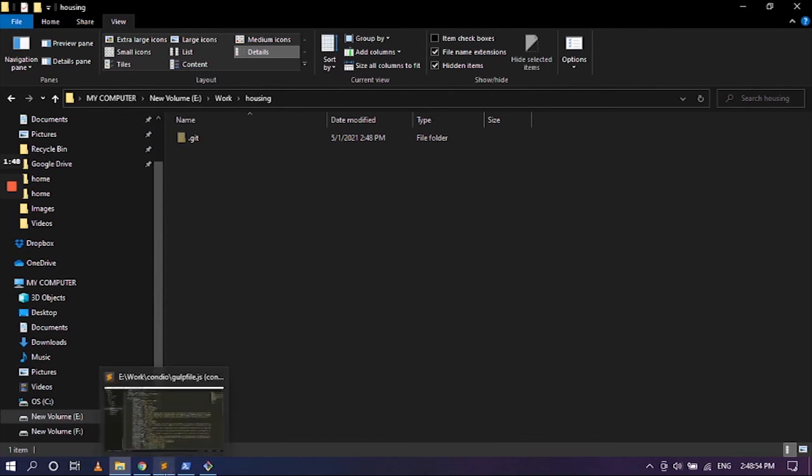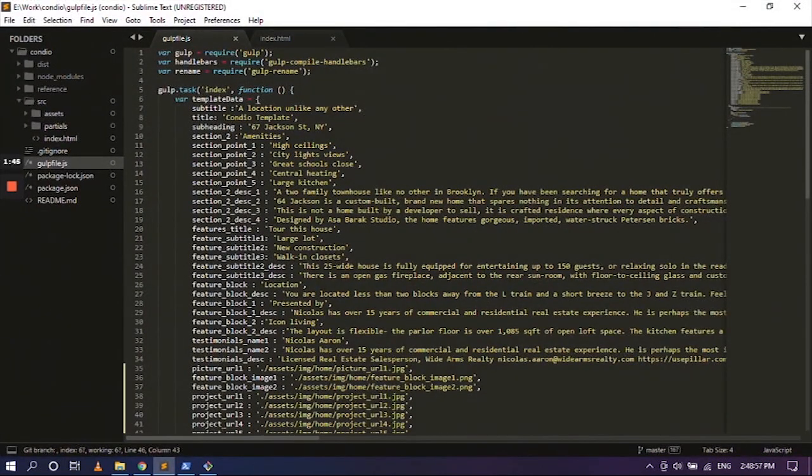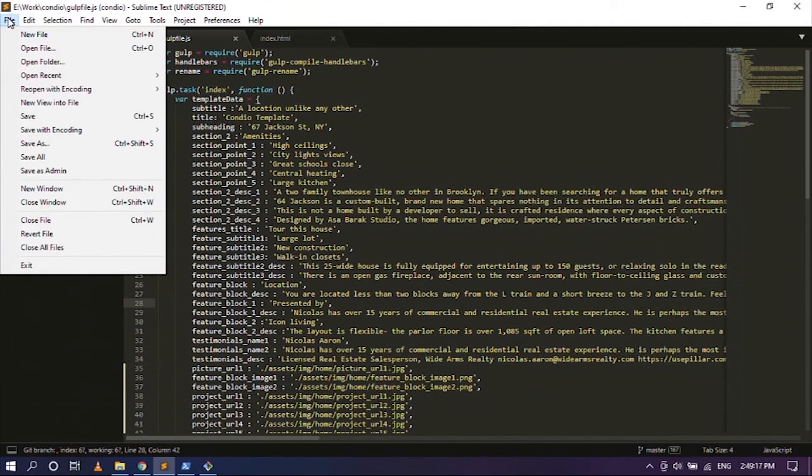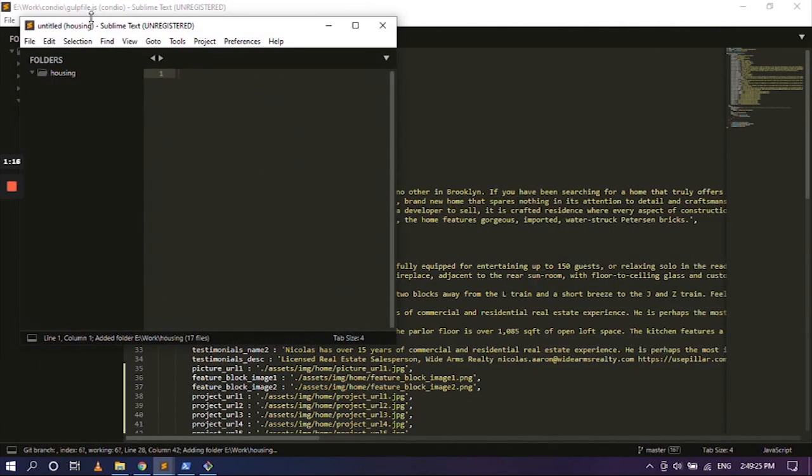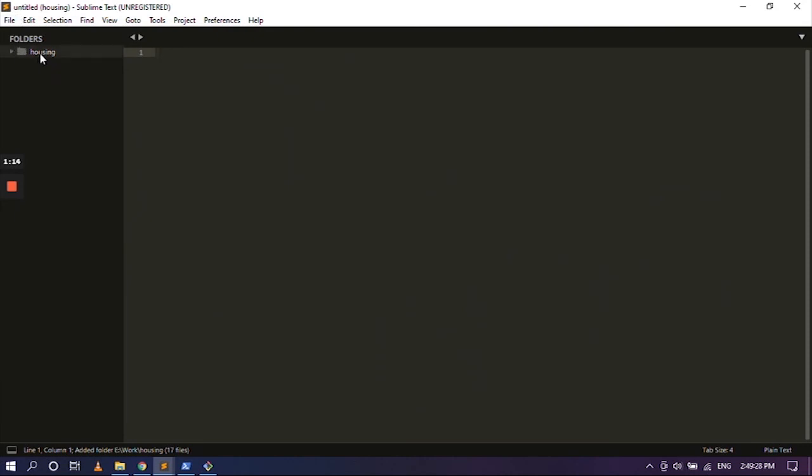So now over to Sublime, where you'll be doing all your editing, converting your static template to a dynamic template. So now all you have to do is open the folder that you created in Windows PowerShell. In my case it is housing, so I'm going to open that folder, file, open folder, going back and clicking and select the folder. So now we are inside of housing. So now we need to copy paste a few files and folders here.